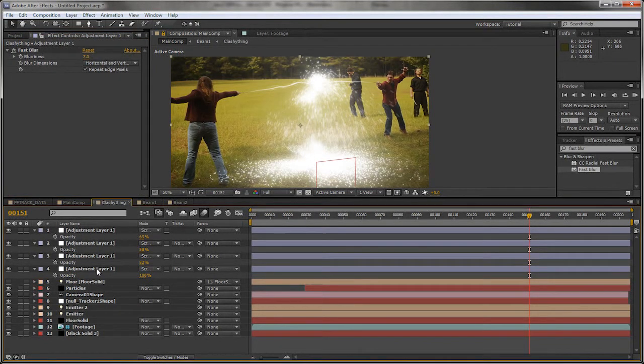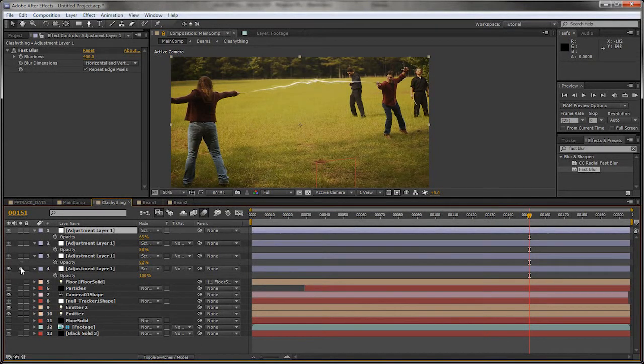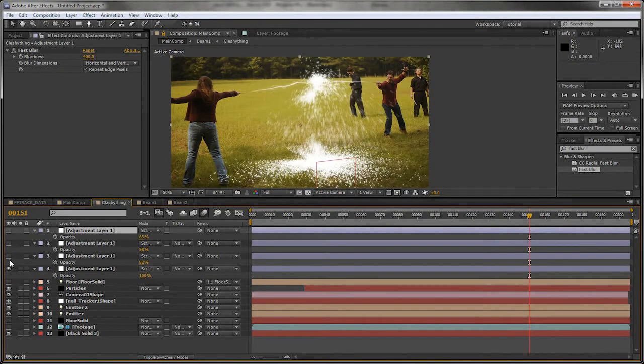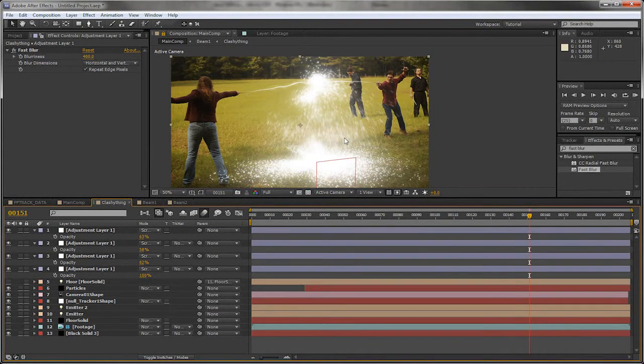So basically what these adjustment layers are doing is copying all these layers underneath it and adding a blur to it. So as we do it for each increment, it's blurring it more and more, and then since we've set it to a screen transfer mode, it's adding it back over the top. So to demonstrate this, that's duplicating it and blurring it, and then more, and then more, and then more. And this gives us a nice soft glow.